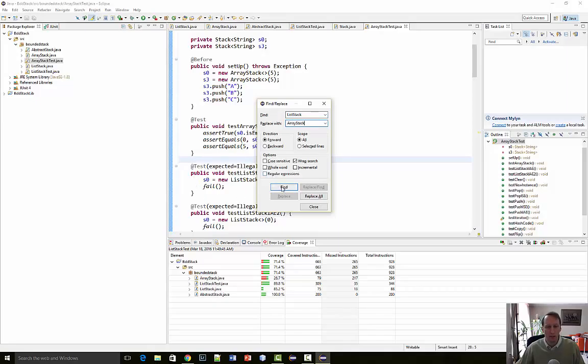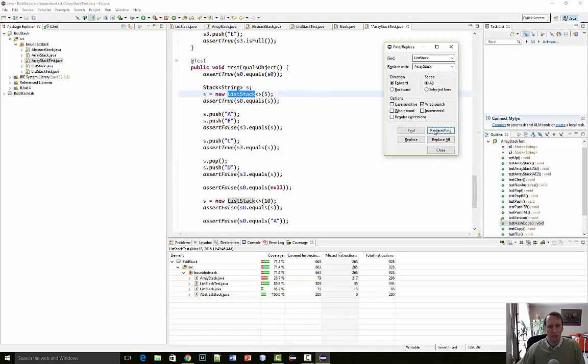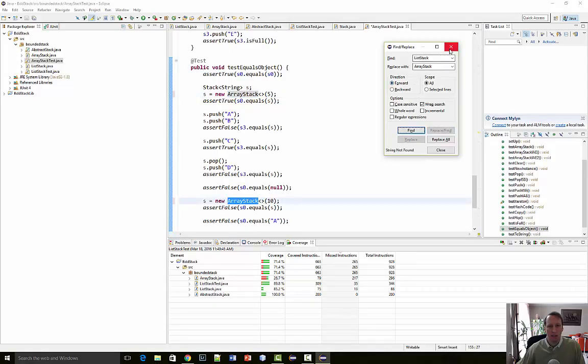And then I'm just going to do a find and then a replace find. So this will let me check one by one if those are the correct places that I want to replace things. Yes. Yes. Okay. It finished.